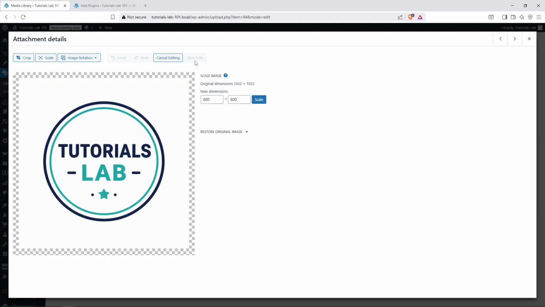And there you have it. Your product image is now resized and ready to display beautifully in your WooCommerce store.